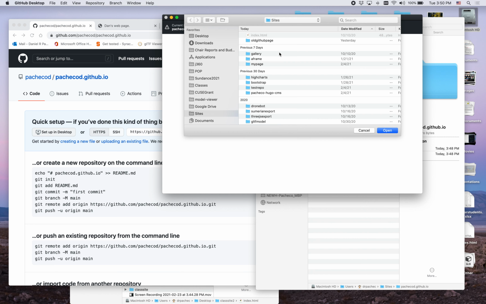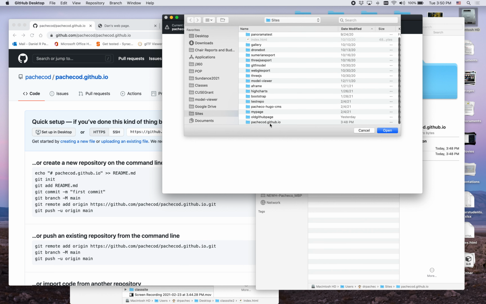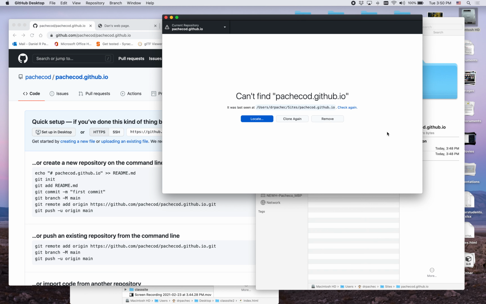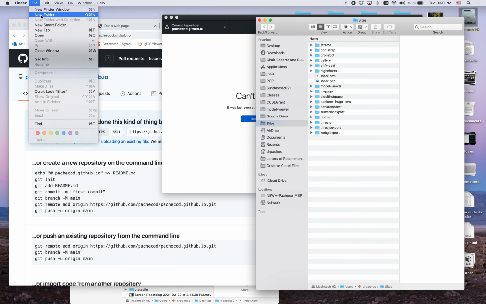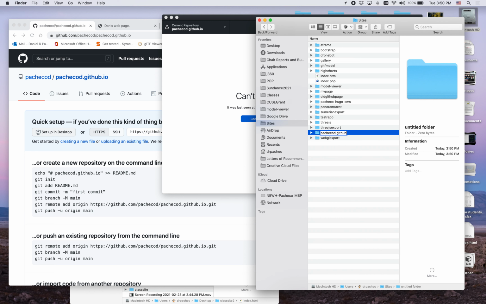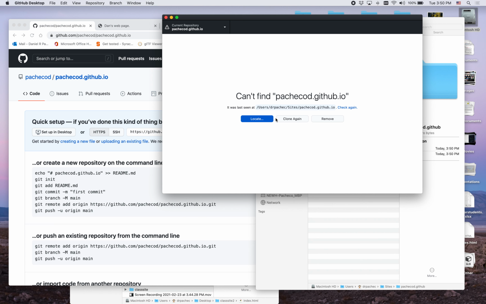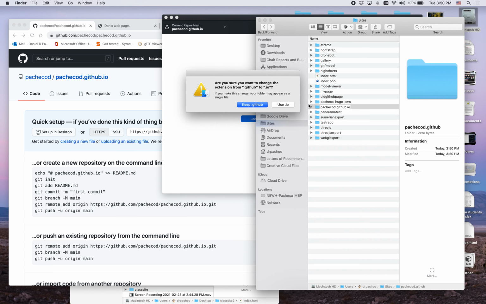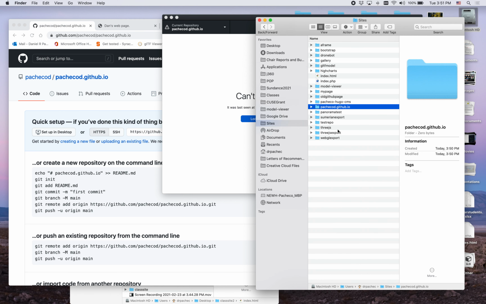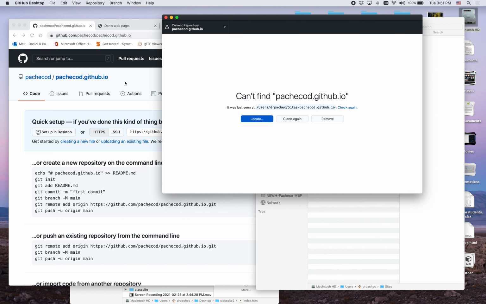It's funny, it's not finding it. There it is. Not quite sure what's going on there. So let's see here. Just going to try again. I think it's because I did that add thing. Going to try this again.